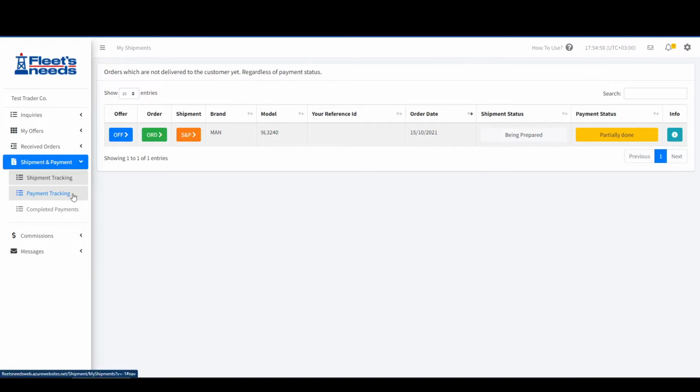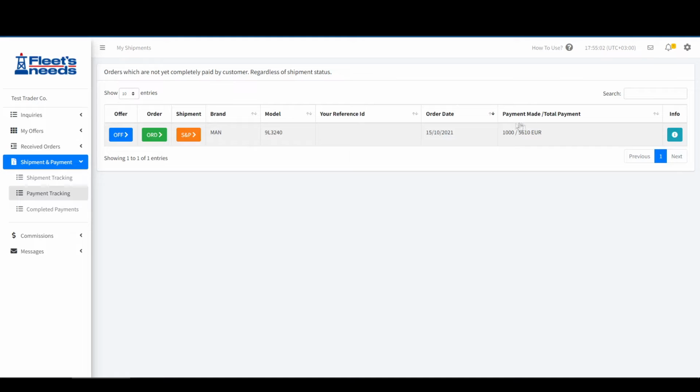Payment tracking. This is the list of orders which are waiting for payment. You can go to the shipment and payment details page of each order to see and edit information which is written by you and the customer. When an order's payment is completed, the order will not be listed here and go to the completed payments section.